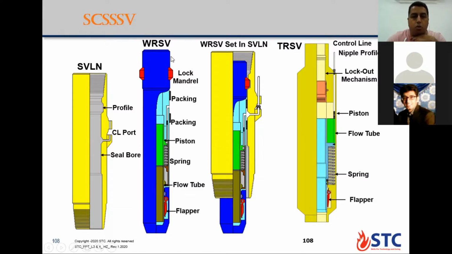Okay. So the wireline retrievable safety valve, when you run in hole, you need to run it in open position. Okay. This one must be open, the flapper, so you'll be able to run inside the hole. How can we control this one in open position?